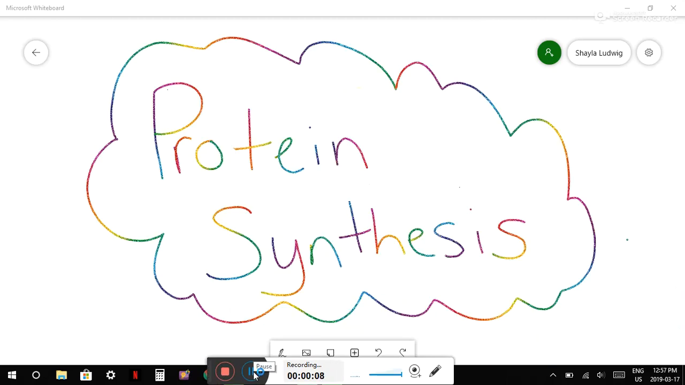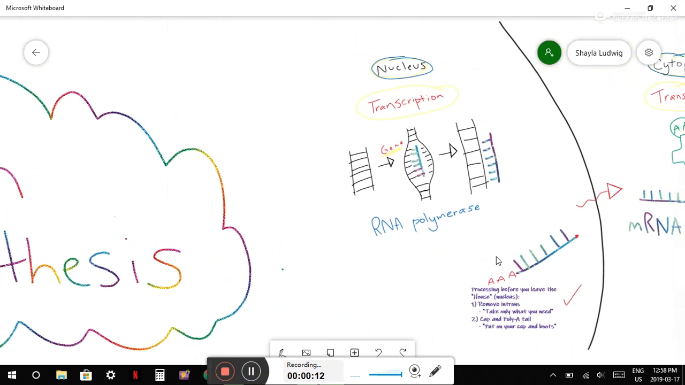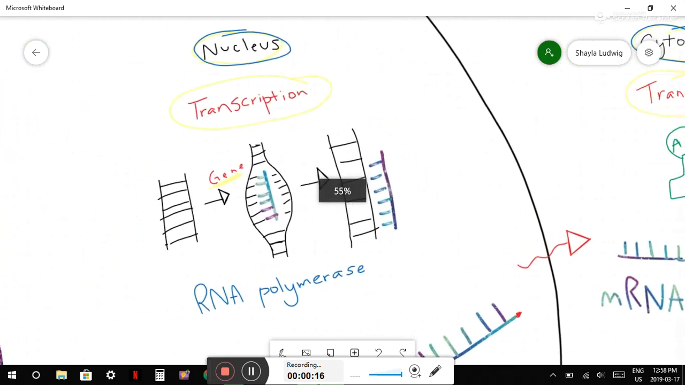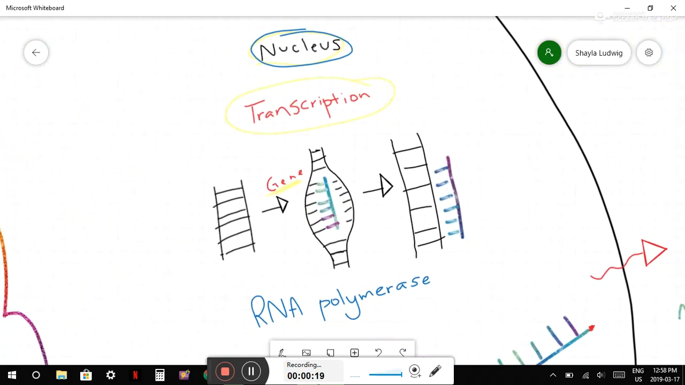Review of protein synthesis. So as we know, a gene is a segment of DNA that codes for a protein to be made.